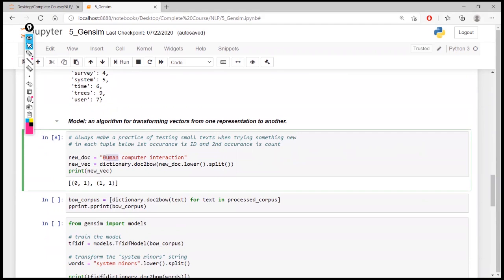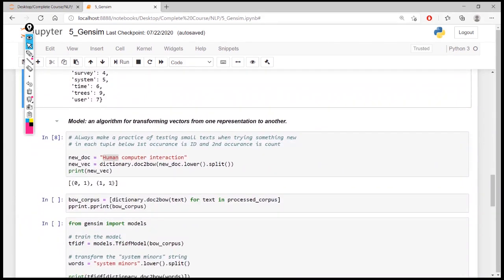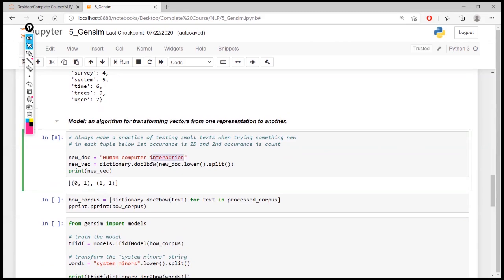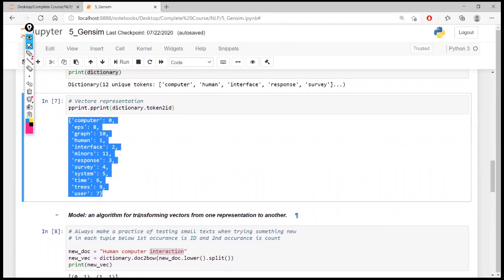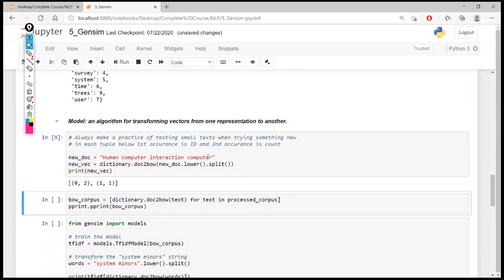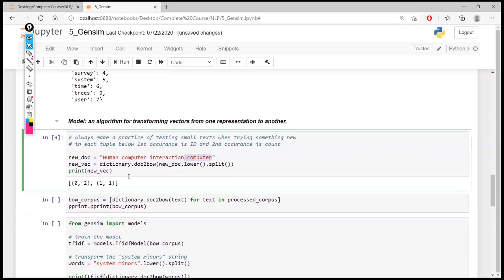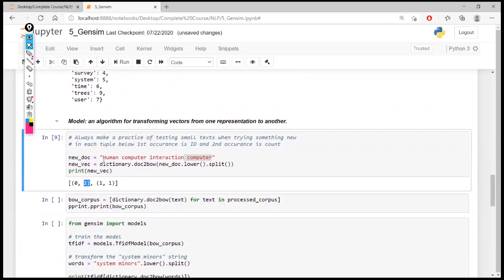And human, what is the ID for human? Human is basically 1 and it is occurring only one time. And this interaction, we do not have an interaction in the dictionary, so that is why it is not printing. So what I will do, I will just write one more word, computer. Let's execute. You see that computer is occurring 2 times. Which data is that? That is basically the 0th data. 0 is basically a computer and it is occurring 2 times in this new document.